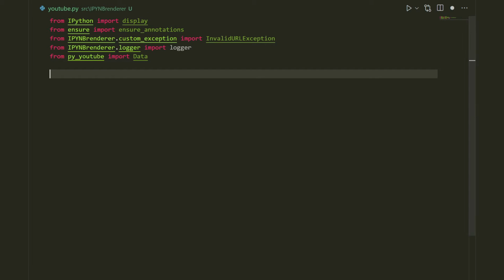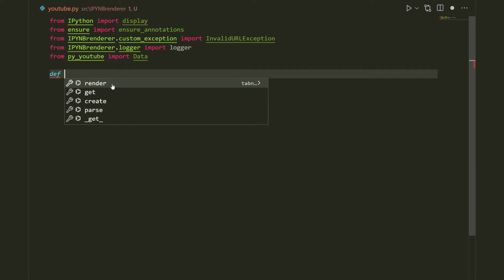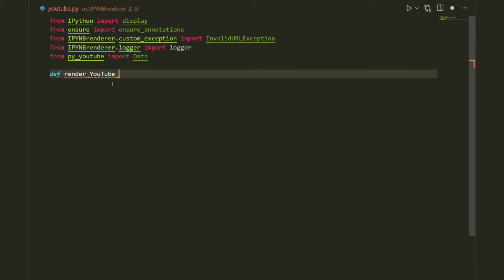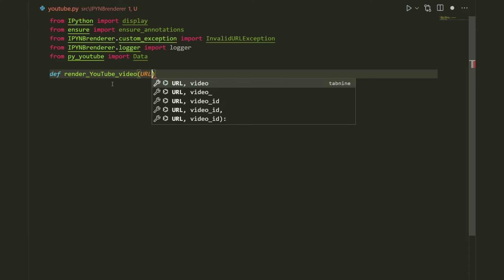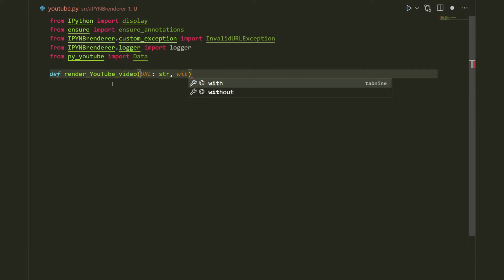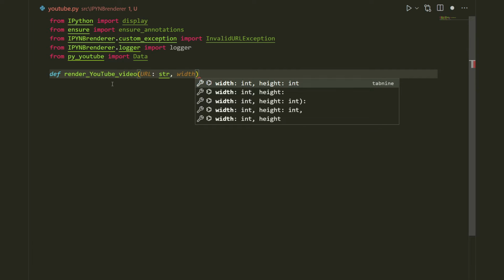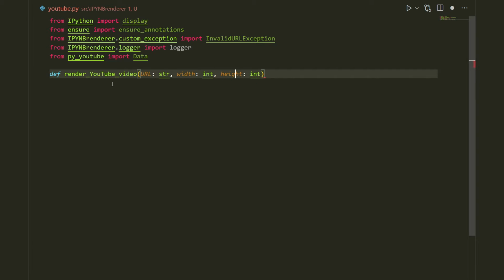So here let's start creating the first method that we are going to use, called render_youtube_video. It should accept url as an input, which is of type string, and then it will accept width as an input, which is going to be an integer, and height also as an integer. I will define the default value of width as 780, and height is going to be 160.